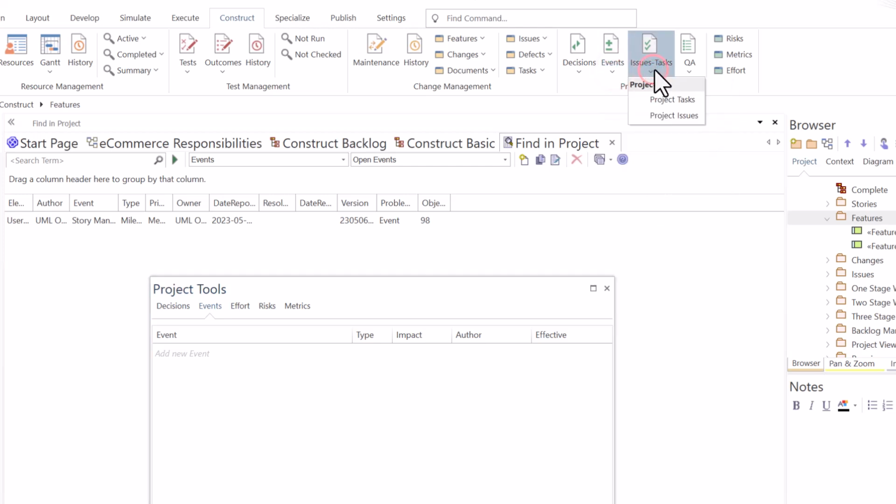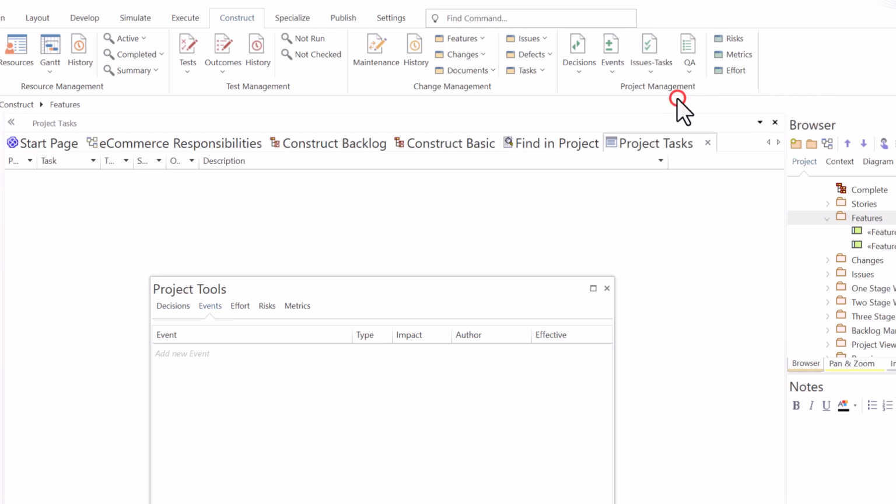So next is issue, project tasks. When I did that, it opened up Sparx Find for tasks. And so the project management team and stakeholders can open up new tasks, they can filter tasks, do lots of things. They can delete tasks. Be careful there as you're going through.